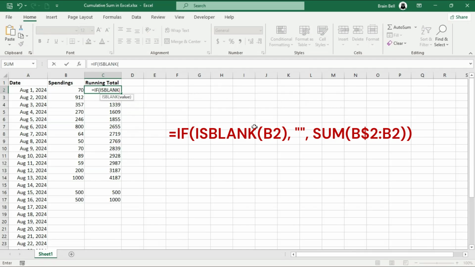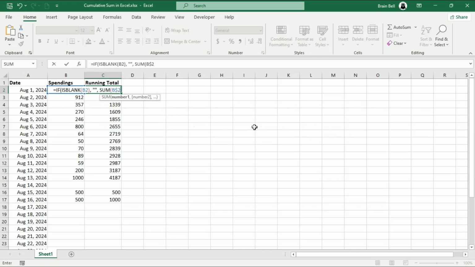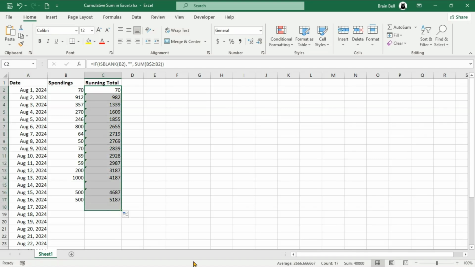The updated formula uses a mixed reference, where the first cell in the range, row 2, remains fixed, while the second cell adjusts as the formula is copied down the column. This ensures the sum always starts from row 2 and continues to the current row. So, that's how you create a cumulative sum in Excel.